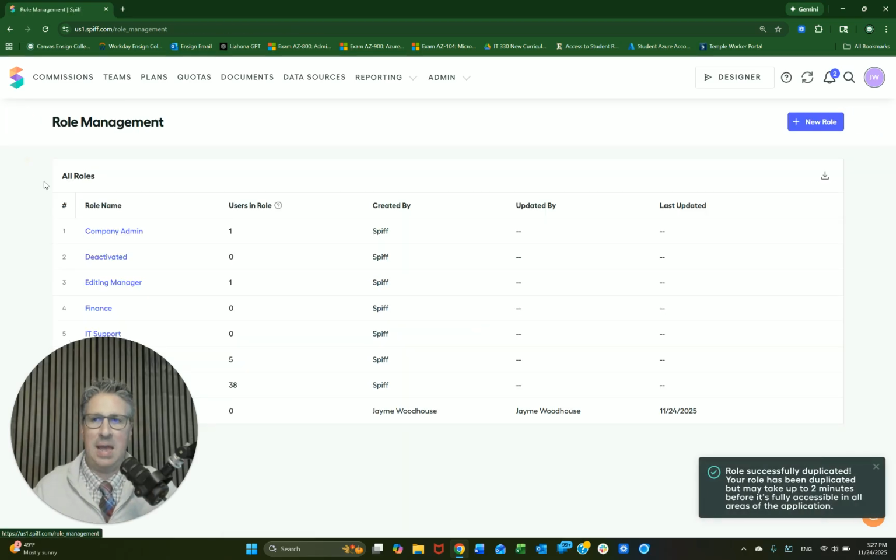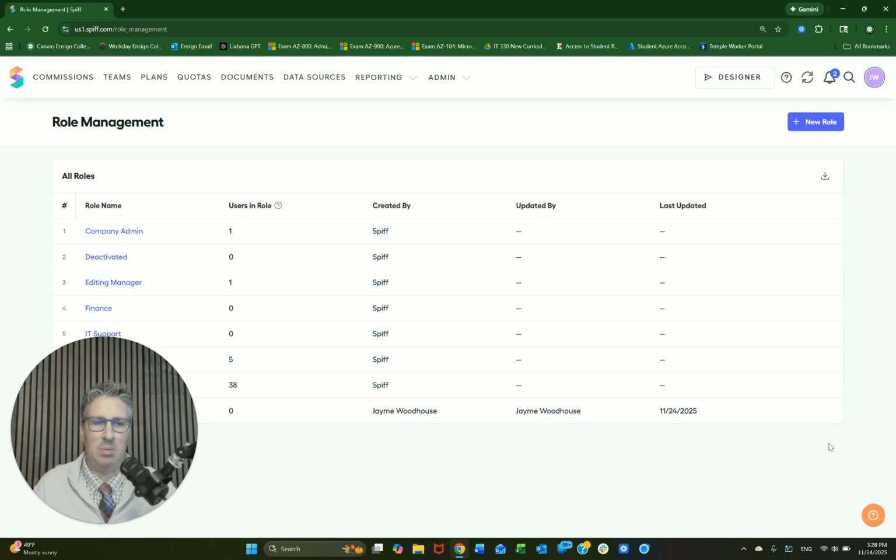That will save that now as a new role that we have. It says it takes about 2 minutes before I can actually assign this to anybody. And so I have to wait for that to be created, but then I can assign this to different users and have them use new rights with this new role. So I can play around with that a little bit.